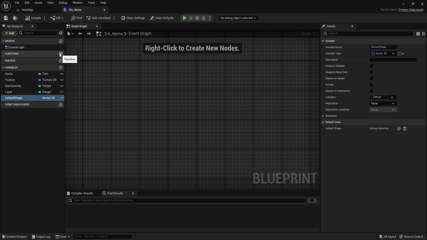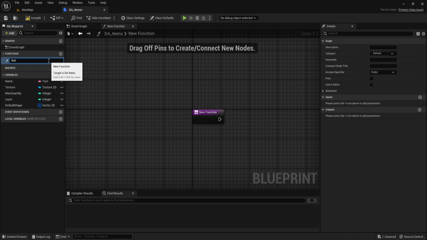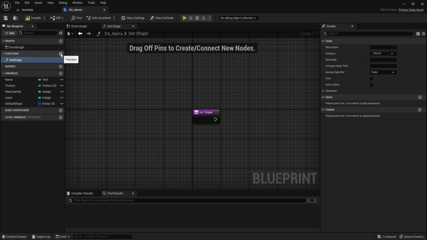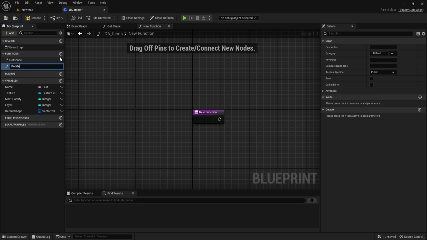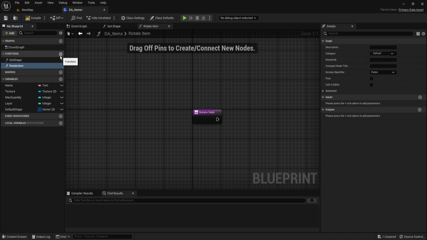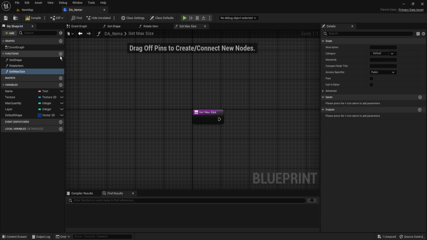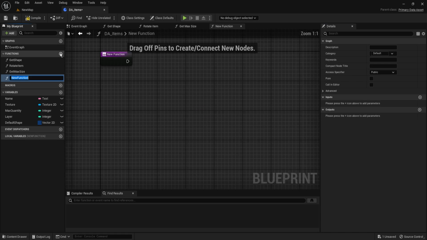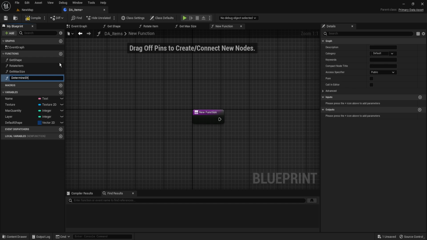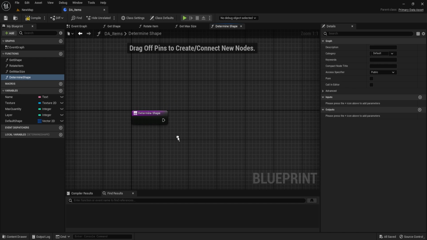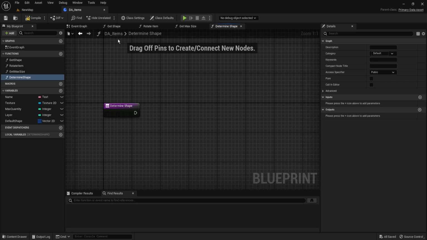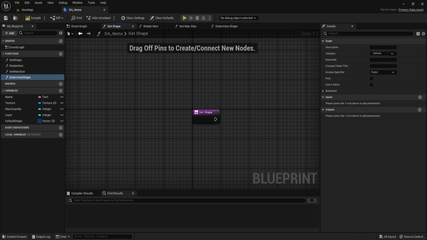Unlike normal items, we're going to need to add some functions this time. The first function we'll call is getShape. Next one is rotateItem. We then need getMaxSize. And finally, one last one, which we will call determineShape. Now we're going to go through and make these now, because then we don't have to touch our item or our data asset item anymore. So we'll start with getShape.